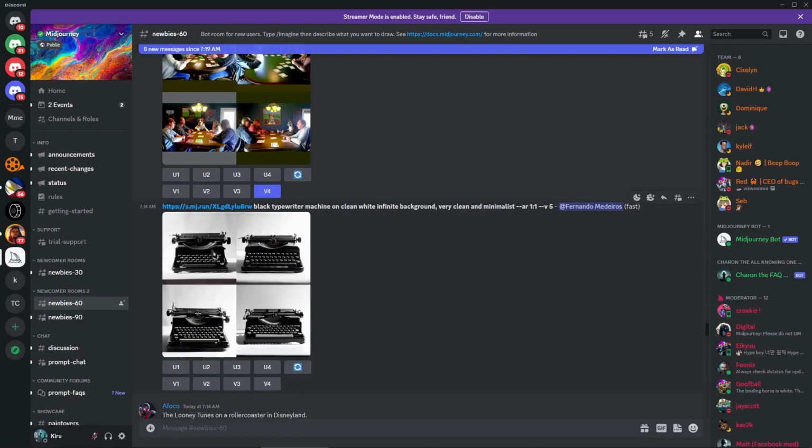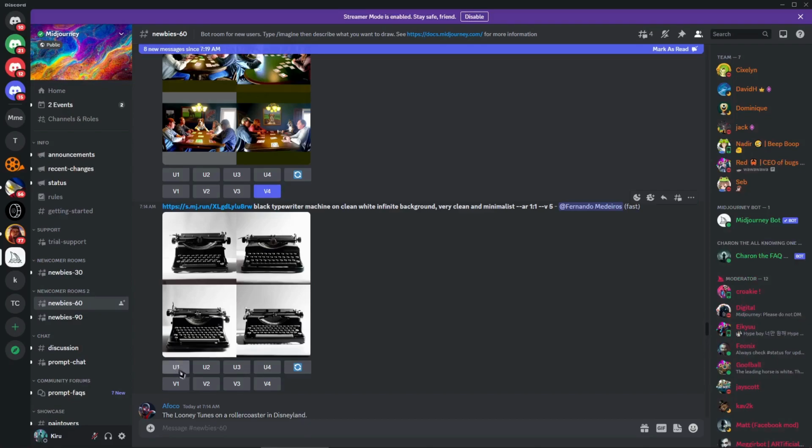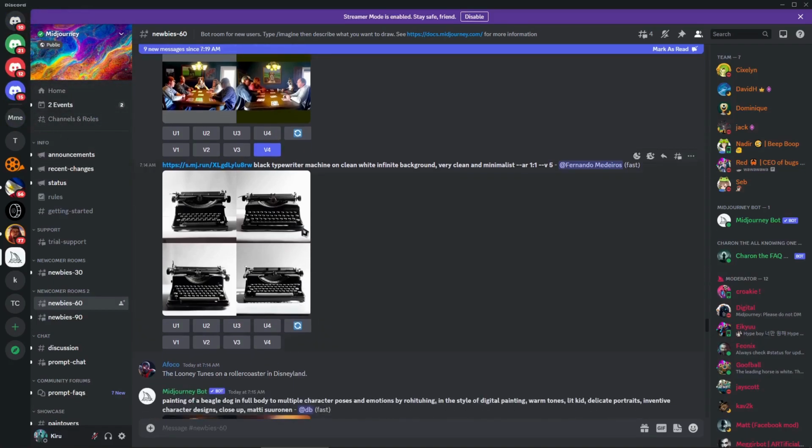As you can see, there are 4 versions right here, and you can click V1, V2, V3, V4 on which version you want to use. Or if you want to use one of these already because you are satisfied with it, then you could use the upscale: upscale 1, 2, 3, 4. Once you have clicked on this, Midjourney would send you a DM of this photo so that you could download it immediately and use it.